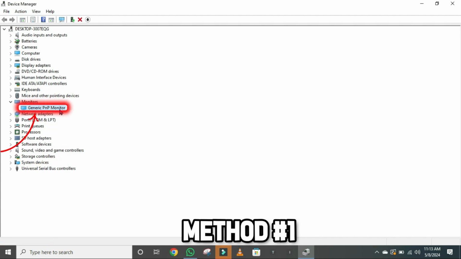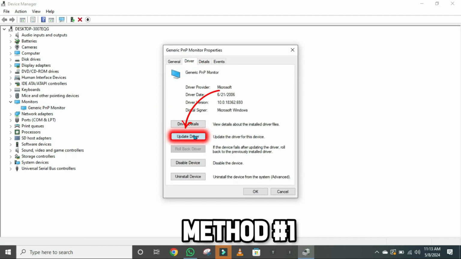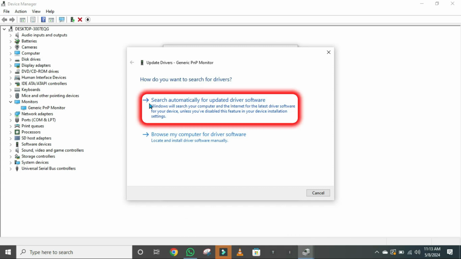Then again right click on that and open up Properties. From General, you have to open Driver and then click Update driver. Select Search automatically for updated driver software and it will help you to update your driver. So this was method 1.